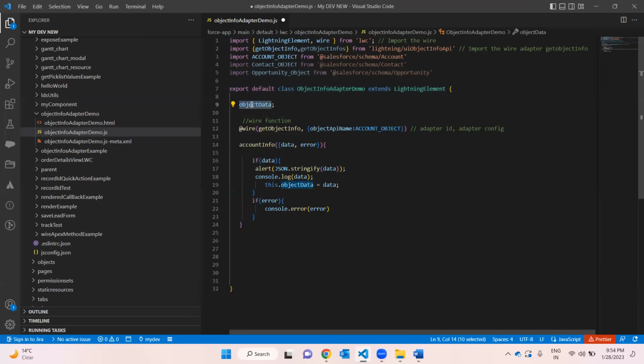Here I have made one property, object data. Now see the syntax, how we use the wire adapter, the LDS adapter, along with wire. We use @wire. Under this is the adapter ID, meaning the wire adapter which we have imported, get object info, then a comma. After that, we have to give the configuration. The first parameter is the adapter ID, then the second is the adapter config.